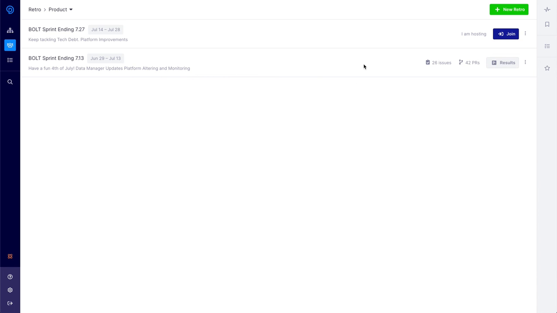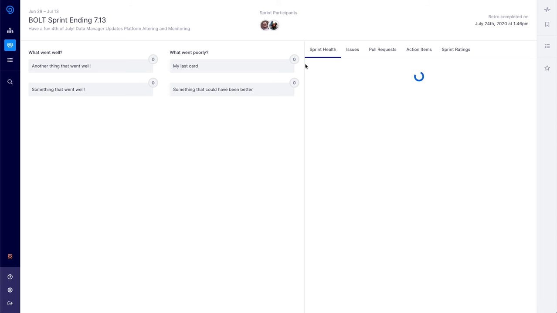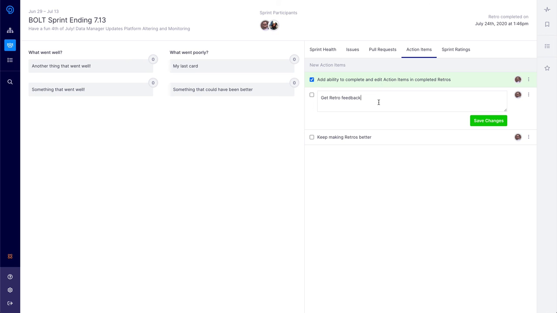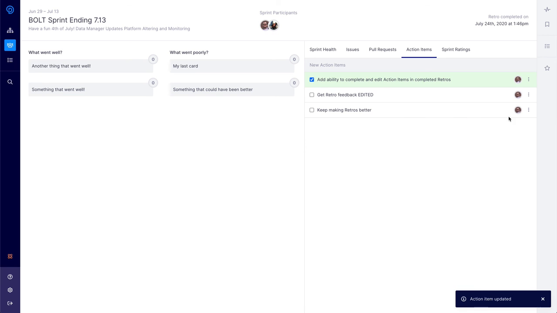And then finally, we added the ability to complete, edit, and delete action items from previous retros. This is a closed retro that I created earlier as a test. I can come through here and I can mark things as complete. I can edit them. And I can delete them, like so.